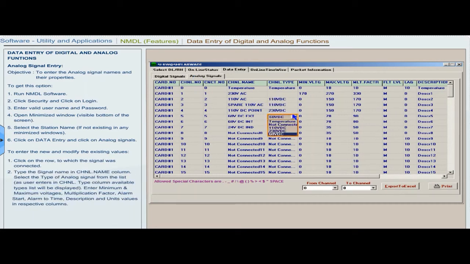Type the signal name in the Channel Name column. Select the type of analog signal from the list as the user enters in the Channel Type column. The available types list will be displayed. Enter minimum and maximum voltages, multiplication factor, alarm start, alarm to time, description and unit values in the respective columns. Click on Next or Previous row to save the record.